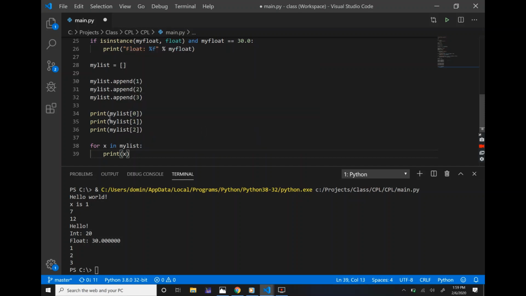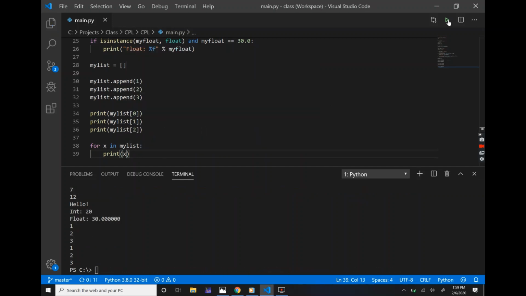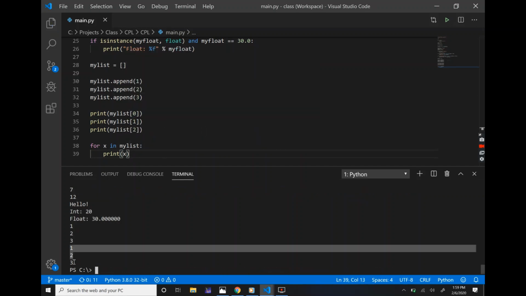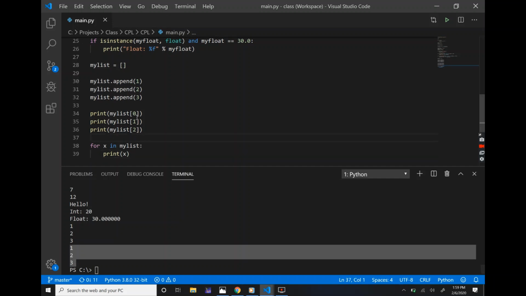Now what that's going to do is the same thing it did over here, it prints 1, 2, and 3 through the for loop. So that way you don't have to actually list each one. The for loop does all the work for you.